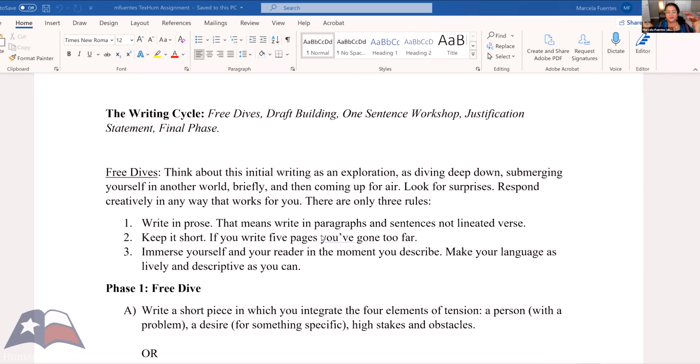Are you in it? Are you immersed in it? And write down whatever things come to you describing that experience, whatever that is. And it's not really different from a free write, if you will. But the main point too is that you should have some constraints on all of these things. All of these things should be directed. So the free dives should be submerging yourself in another world briefly, looking for surprises.